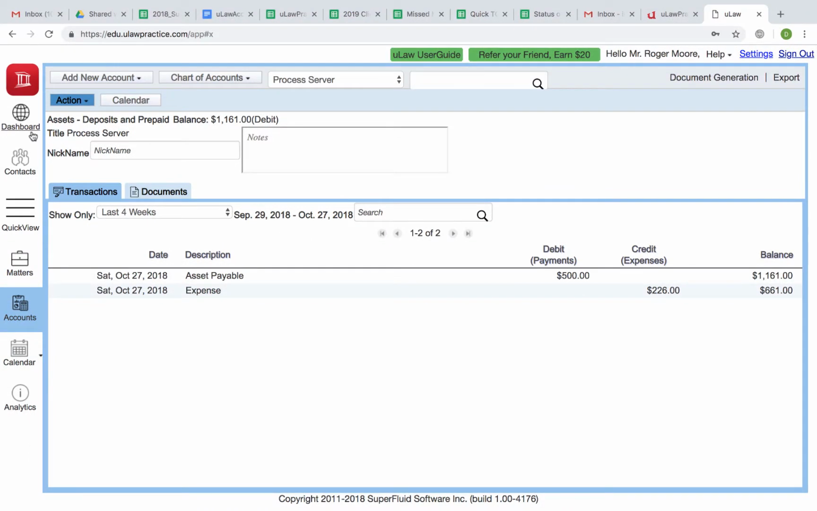The question that we've been asked is, how do we use the asset payable feature in ULaw? Now, the asset payable feature is, let's say that you went ahead and bought some big license or something like that that you're going to use in the future. Let's assume that it's a process server license or a divorce mate license or something like that. You bought that in bulk and then you're going to later on distribute it.